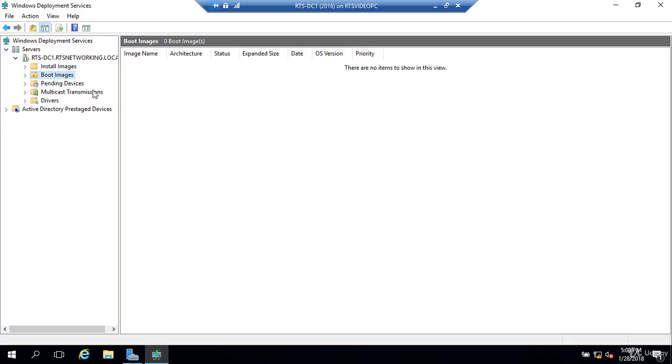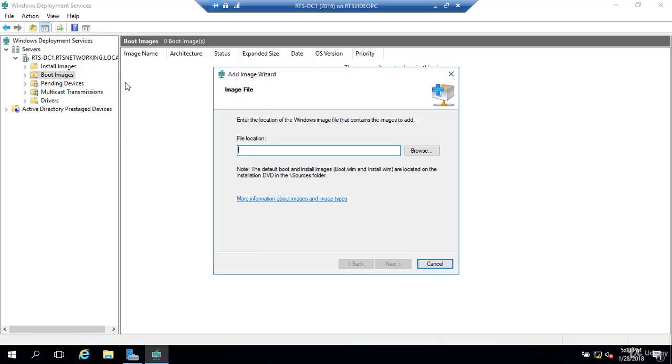If I go to my boot images here, so this folder exists automatically on every WDS server. If I right-click WDS, there is an option to add a boot image. Well, I'm going to click that Add Boot Image. This is an extremely useful screen. Under File Location, it gives me this note that says the default boot and install images, boot.wim and install.wim, are located on the installation DVD in the Sources folder.